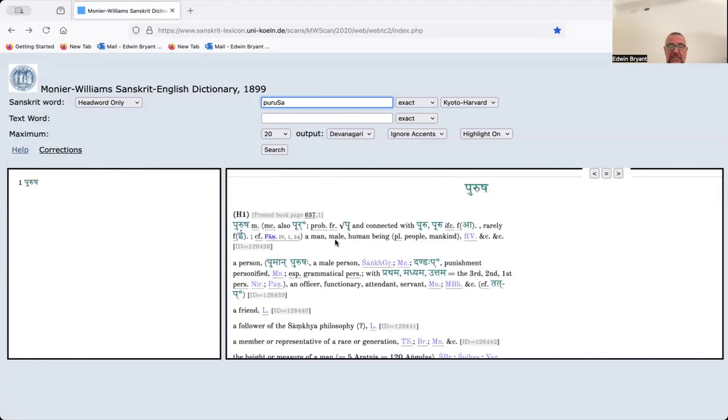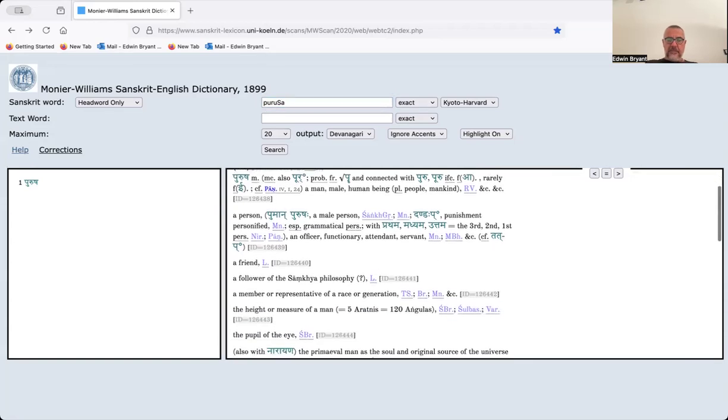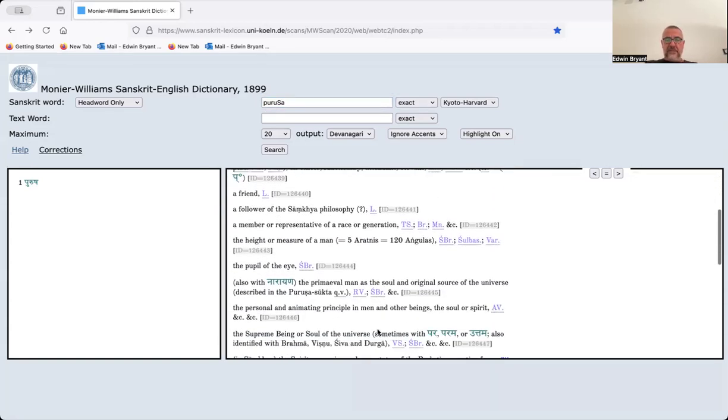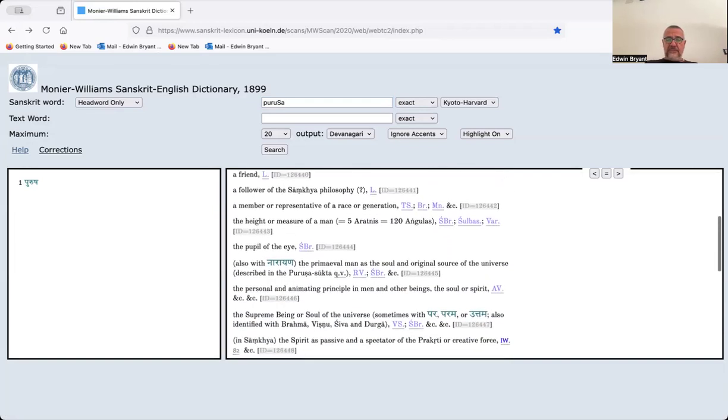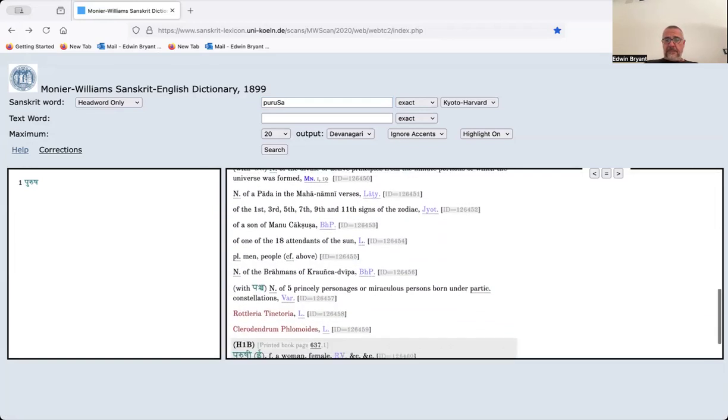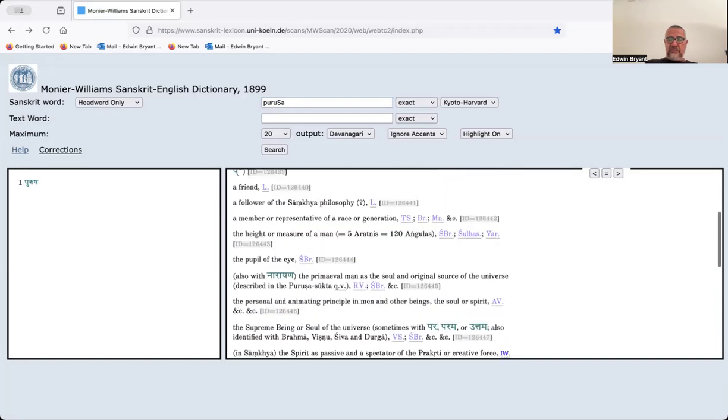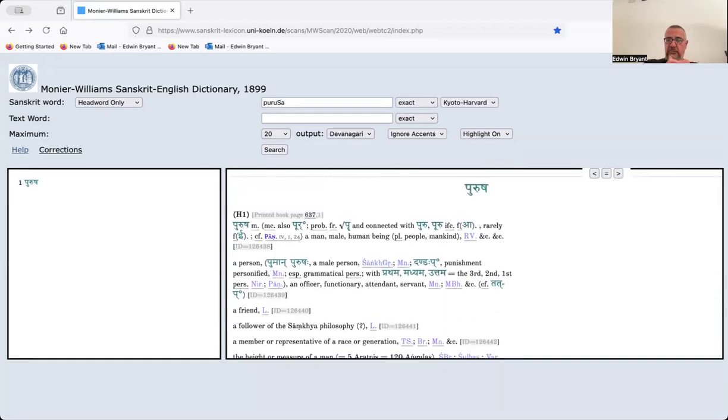Now the dictionary recognizes that Purusha, okay, a man, a male human being. I mean, in Sankhya philosophy, it means the Atman, but otherwise it just means, we've had it as male gender, Purusha Linga. So it's a general word for a male. Okay, follower of Sankhya philosophy. And there's loads of different meanings, by the way. So you can scroll around, and many of them are connected to a primary meaning, but not all.